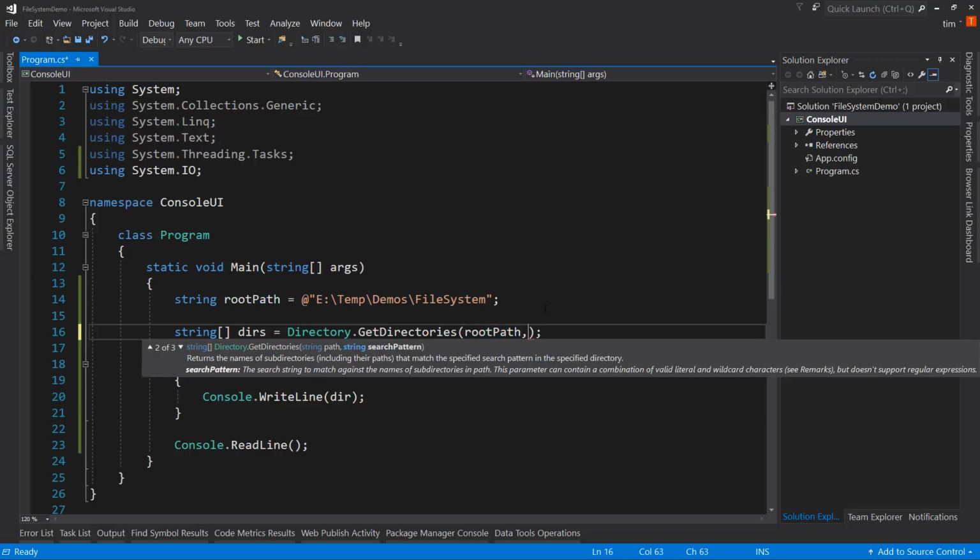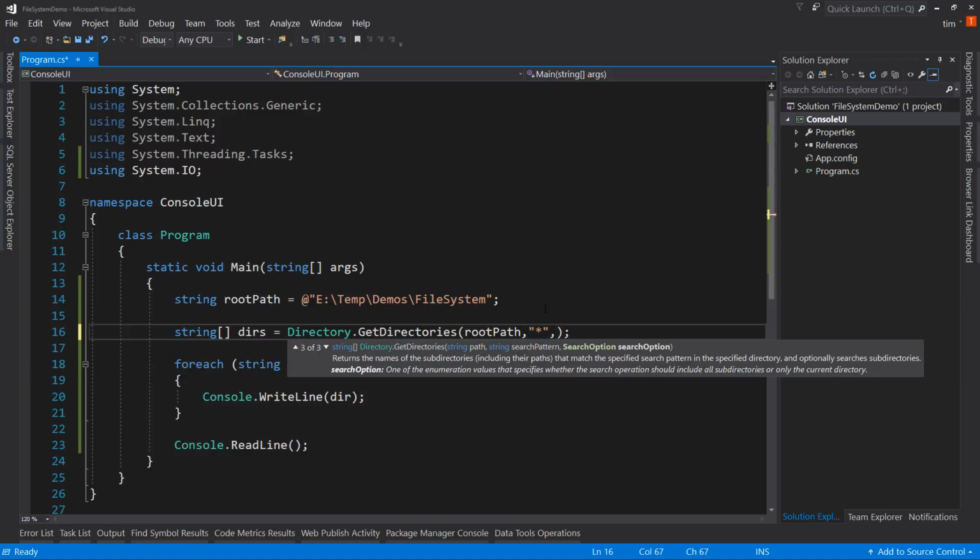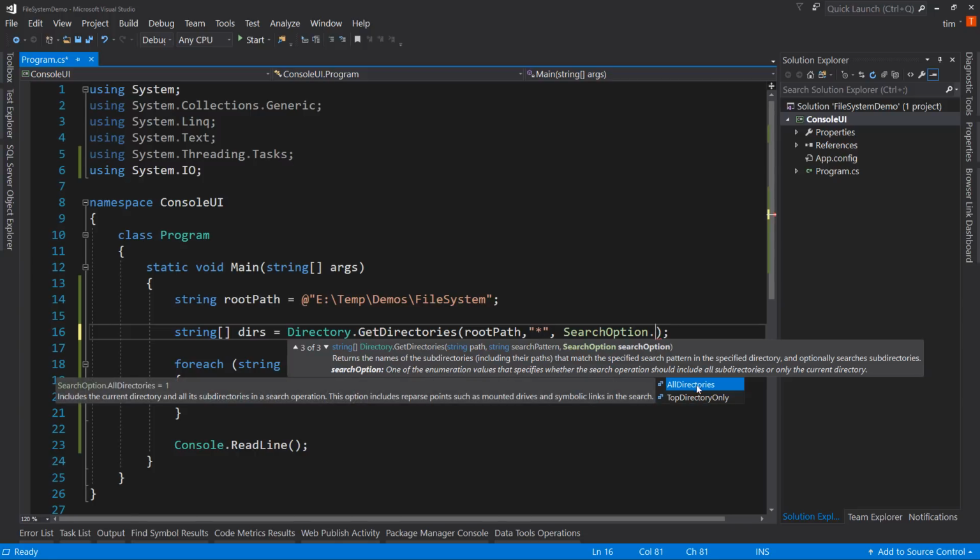So we can say a search pattern, or we can say a search pattern and a search option. So for search pattern, we can just say star, and the search option is all directories, not just top directories only.